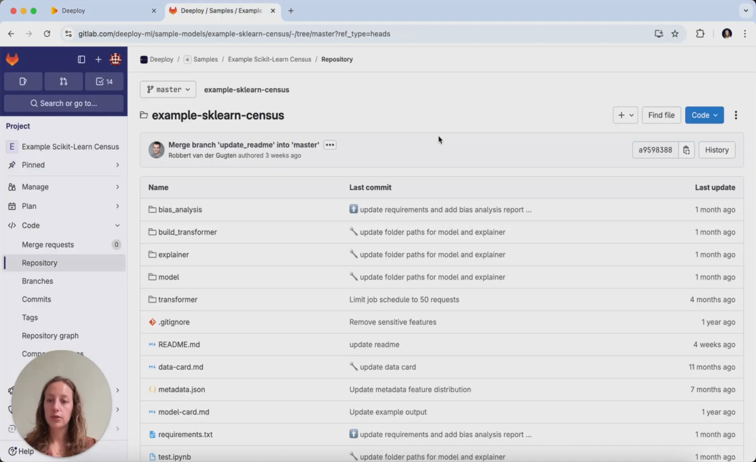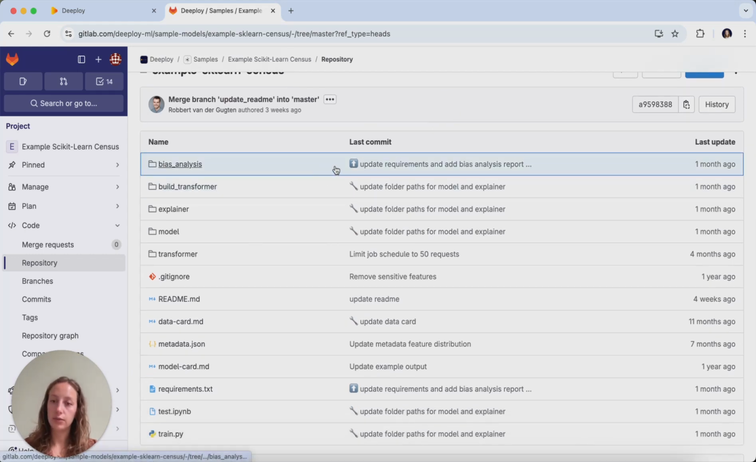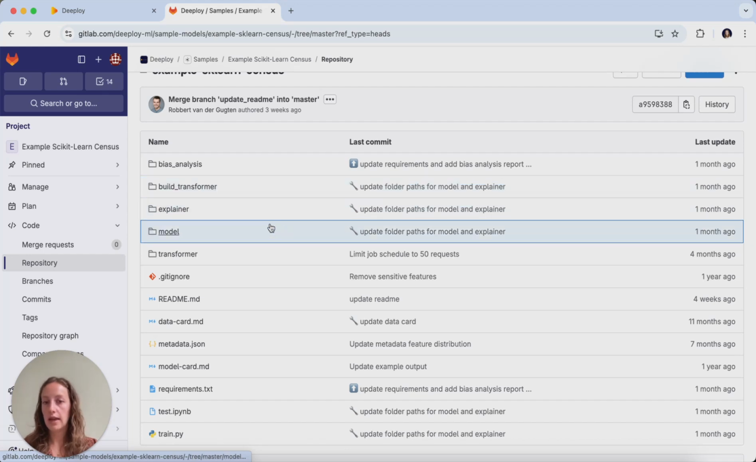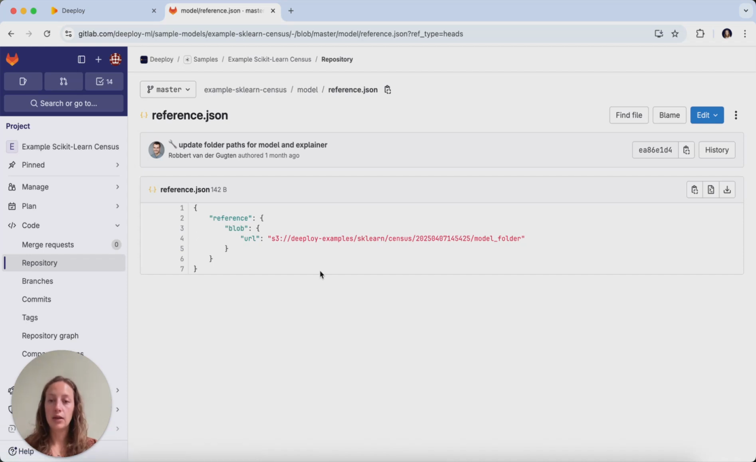Before we link a repository, we have to make sure that it adheres to the Deeploy contract requirements. That means that the model and explainer have to be saved in a specific format and in a specific structure. So the model should be saved in a folder called model and the explainer should be saved in a folder called explainer. Within the folder, you can either save the model object directly or use the reference system to refer to a location where the model is stored. In this case, it's stored in blob storage.